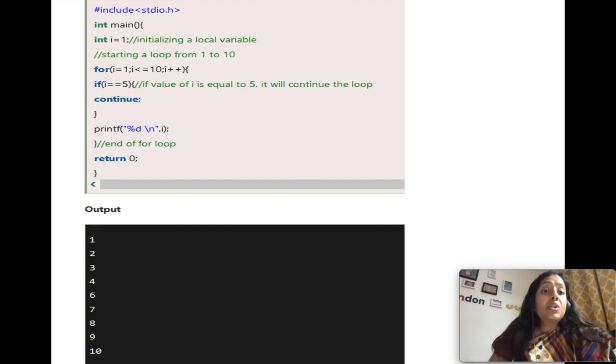Break will help us to come out of the loop completely, and continue helps us to end the current iteration and skip the rest of the lines, whatever is there after continue, and then go again and start the next iteration. Then the normal flow of the loop again continues.